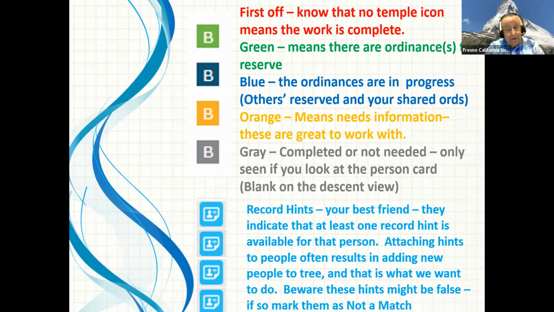The record hints are the thing you want to really zero in on, that and the orange temple markers, because those are the things that are the easiest to do. And Grant Bybee will say, all you do is just keep working the record hints and you'll add a bunch of people. It just falls into place. Sooner or later, as you're working those record hints, you're going to start adding new people into the tree because those hints will have the new people.